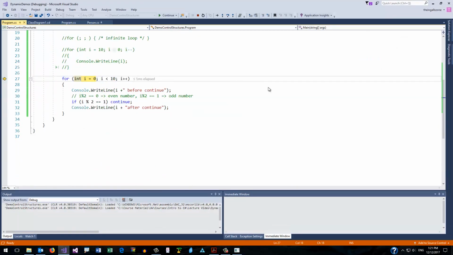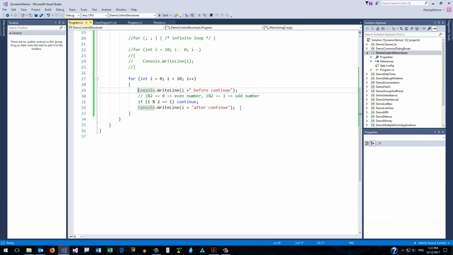And then we hit F11, which takes us to the initialization part of the loop, and then the test. And then we execute the loop having passed the test. And before continue, and then we check to see whether or not I mod 2 is equal to 1. And it isn't, so we write the output statement, bottom of the loop, then we do the increment, and then the test. We pass the test, we get back into the loop. So that gives you a little idea of how you can use the debugger to step through your code and how the continue statement works. So now I'll stop the program.